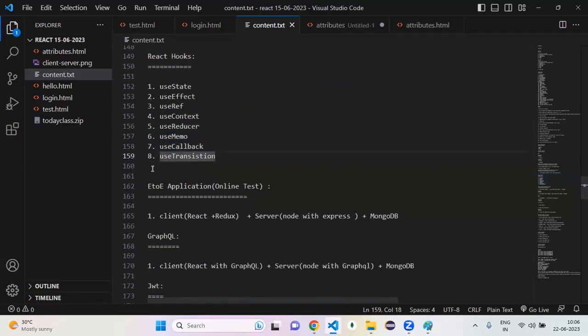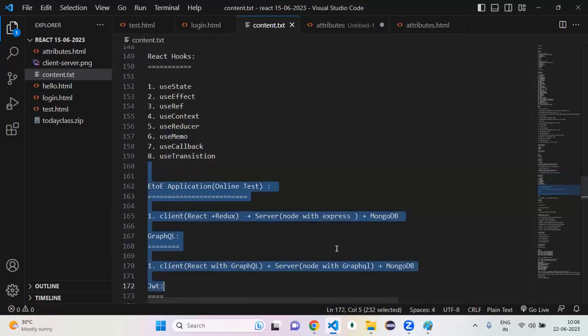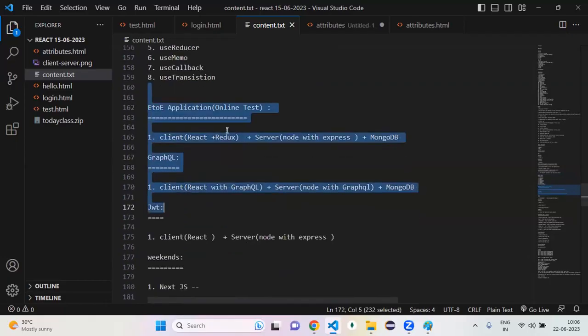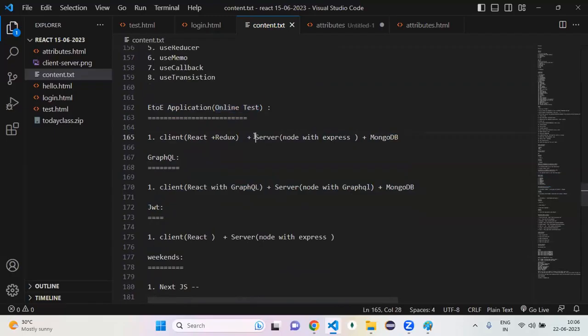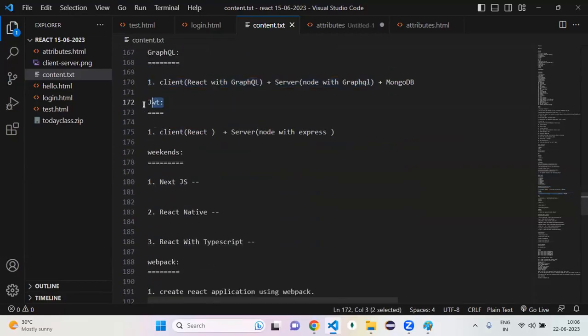And I want to introduce 4 end-to-end applications. The client is React with Redux. It's an online test application, a real-time kind of application. Server side is Node.js and MongoDB is my database. In the same application, here we are using REST APIs, and I want to use GraphQL APIs too. So I will introduce GraphQL. The next one is JSON web token.